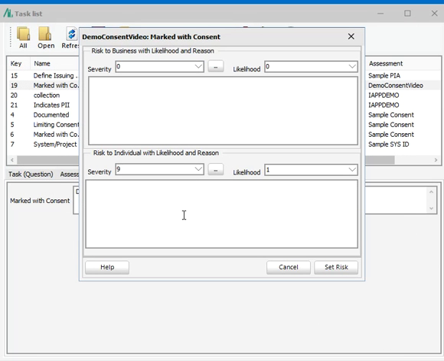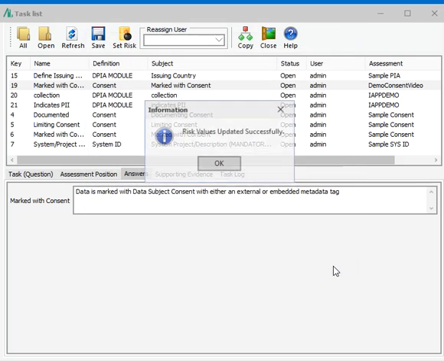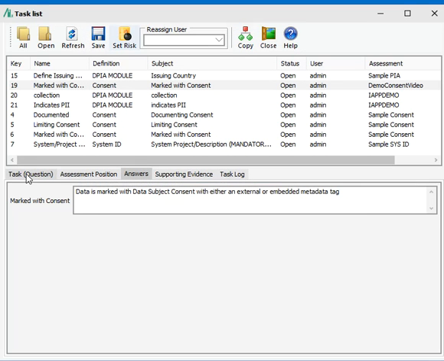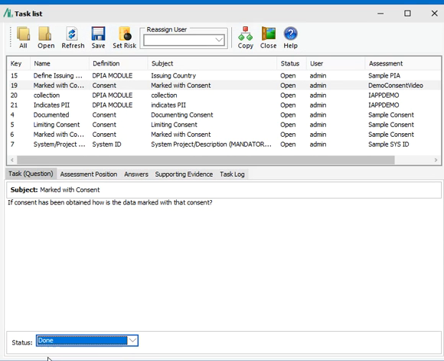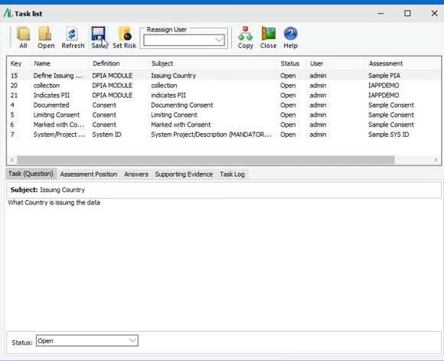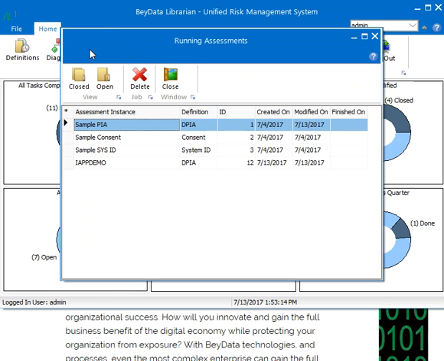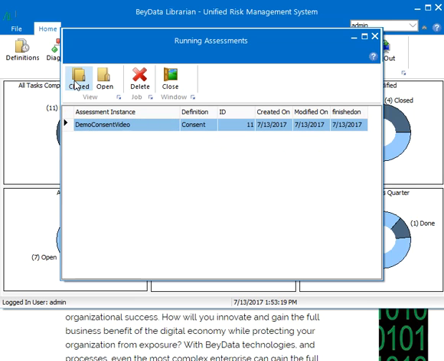And we'll give a reason here because we have a demo. Okay, set the risk. And we're going to go to that question, and we're going to mark it as done, and we're going to save it. Okay, so we just completed this small assessment. So now that we've completed it, we're going to notice that if we go to the run in assessments, it's not there, but it does show up in the closed assessments.